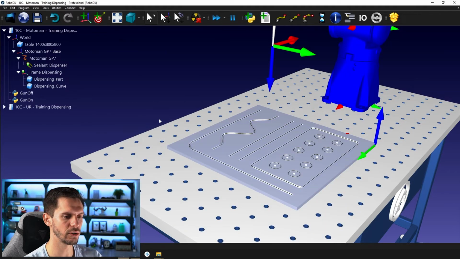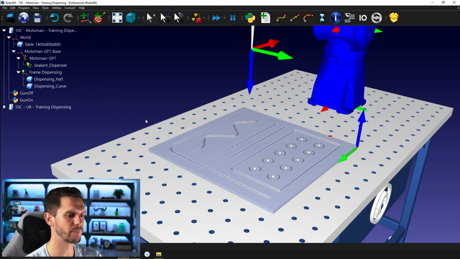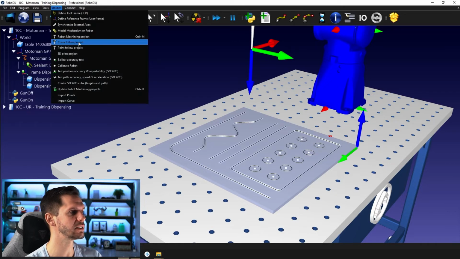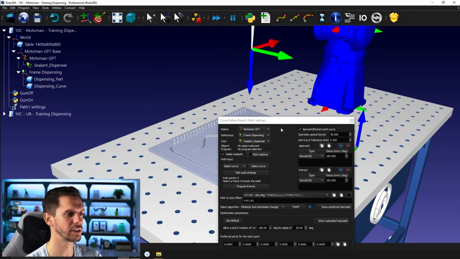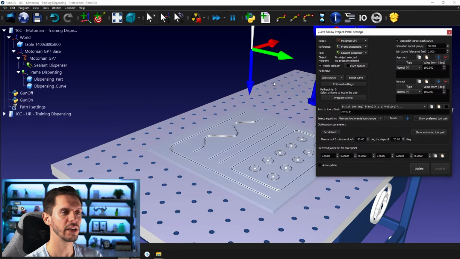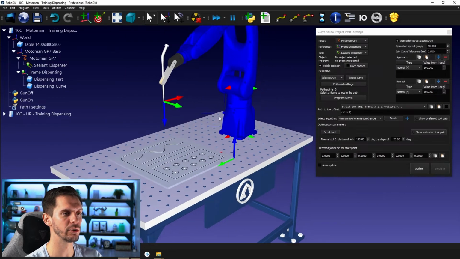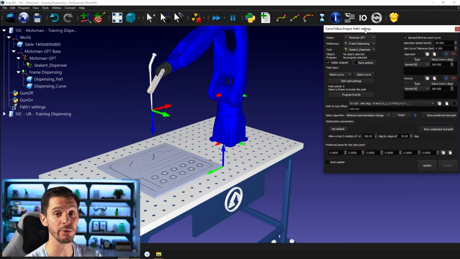Perfect. So now we have to create a curve follow project. So sorry, I'm looking at my notes real quick. So if you go to utilities, you will have curve follow project. So if you open that up, it will bring you this window here. So this window will be where you spend most of your time, I would say. So here at the top left corner, you have to select which robot you want to use. So in this case, we only have one robot, so that's not very difficult to select.